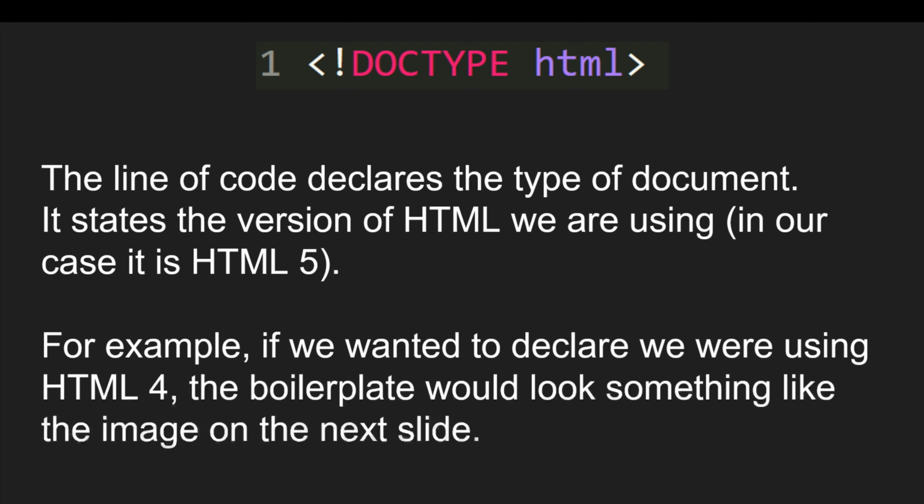So let's go ahead and start breaking down the boilerplate. That way we understand every single line. This first line of code from the HTML boilerplate would tell the browser what type of file it is reading. And it's basically telling it it's reading an HTML file.